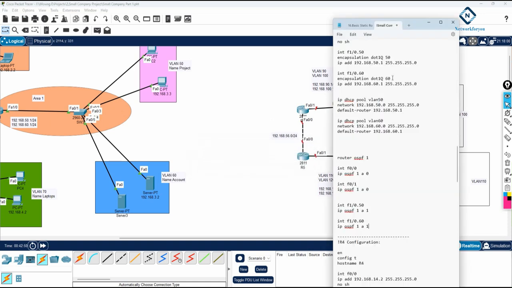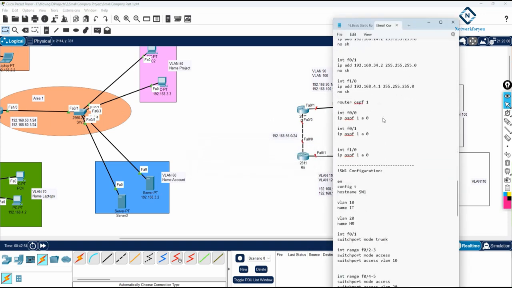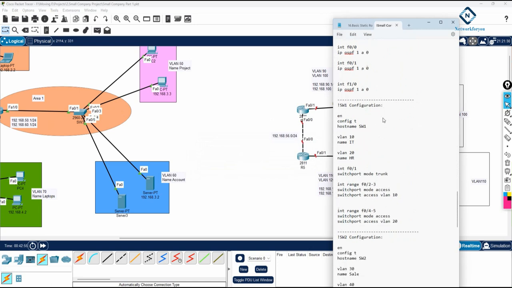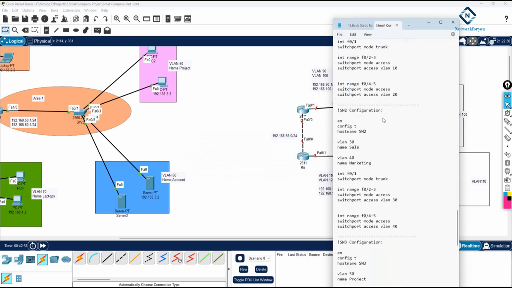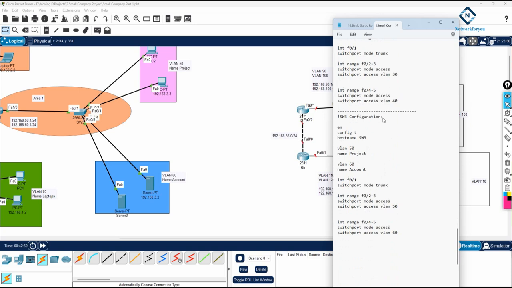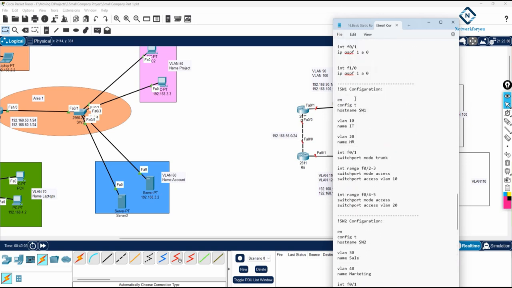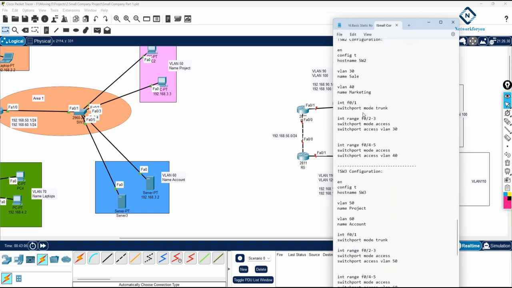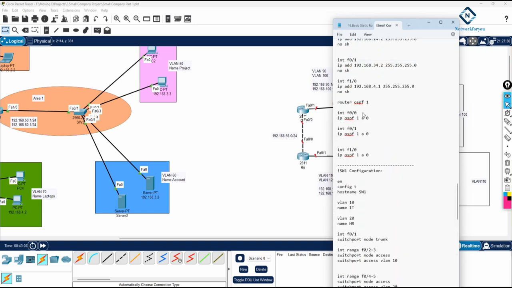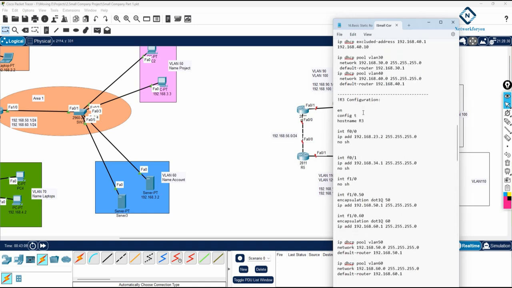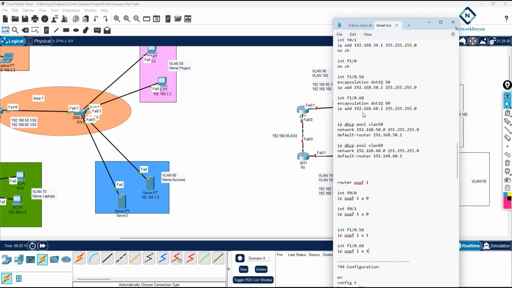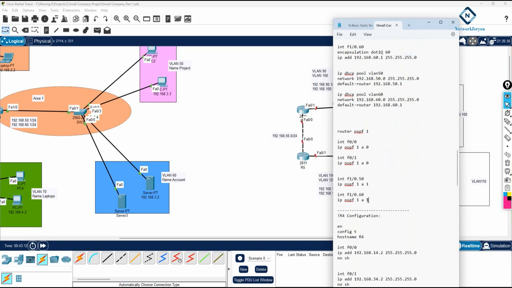Let me save this. I will send everything I put today on Telegram, you can review. Let me check if I miss anything. Switch 1, switch 2, switch 3, and R1, R2, R3 we have done here. This also looks good, so we can end the session. Thank you.